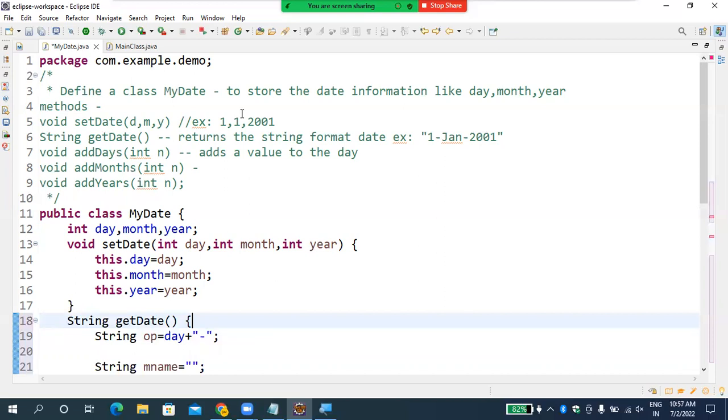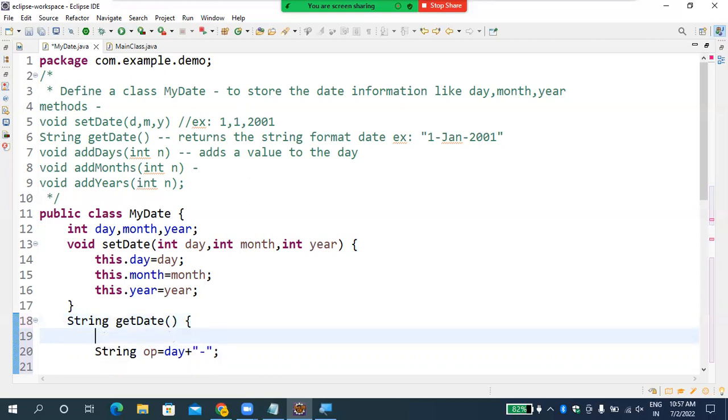What can we do? We can use strings. I'll have a set of strings, and a set of strings is called an array. So I'll create an array with all the month names. I'll take a variable called mn, and make it my array. How do we put the values into the array? Initialization.